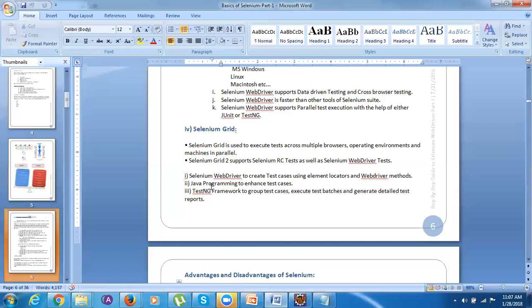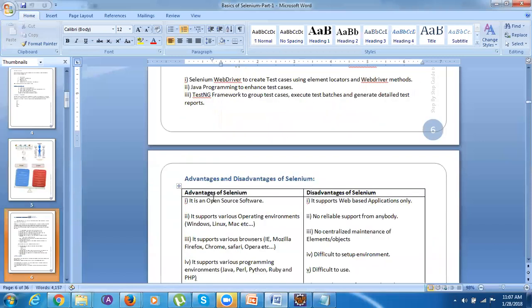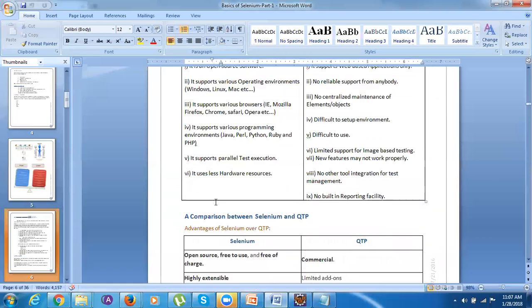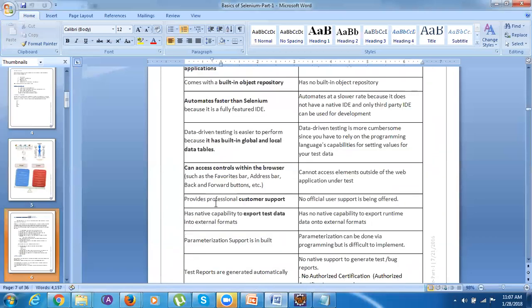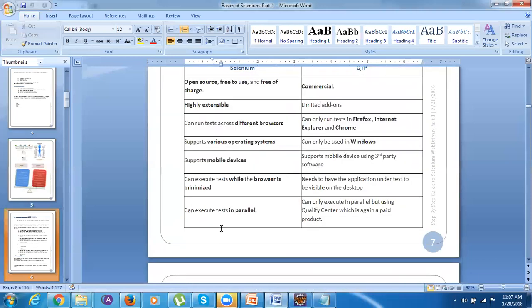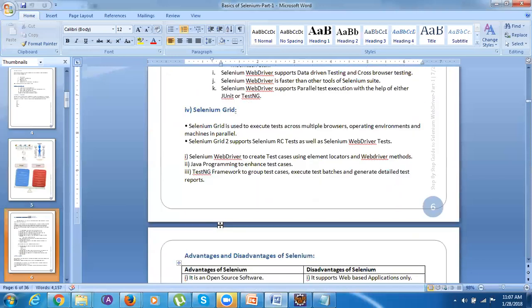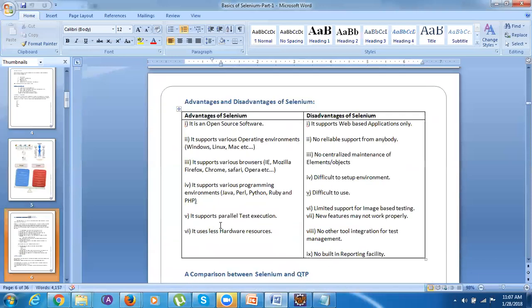Okay, Selenium WebDriver to create test case using element locators and WebDriver methods. So we'll see how it works. One more thing. Just go through these advantages and disadvantages, and you will get a lot of questions. Might be in your interview.